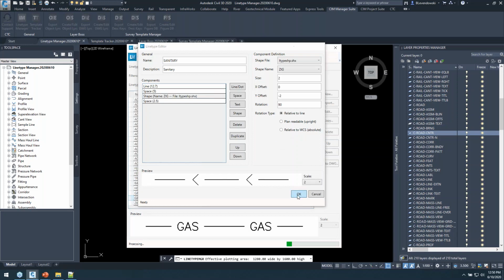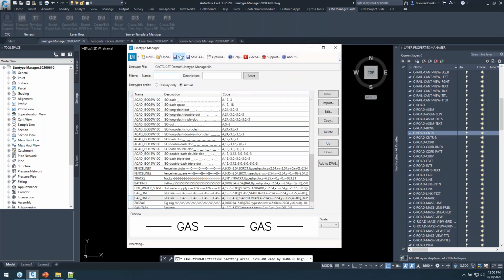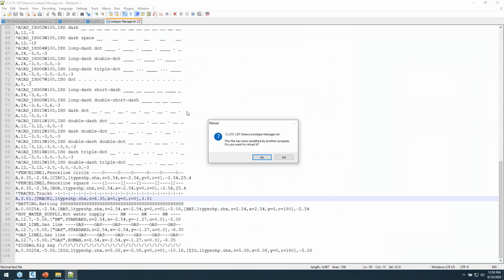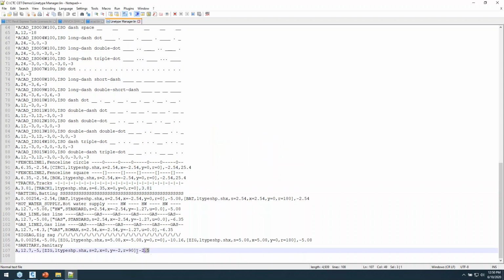Okay, hit OK to this. I hit save. And notice if I jump back to my notepad editor here, I tell it to refresh this. Here's these new line types. That sanitary one I created. So we're not creating some kind of proprietary special CTC software line type. It's native line types. We're just giving you a much better way to work with it.